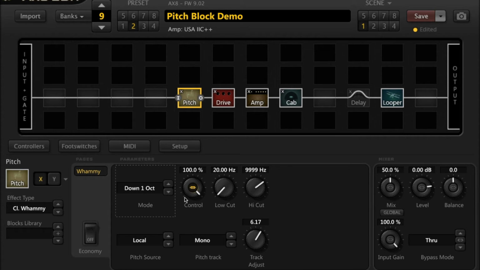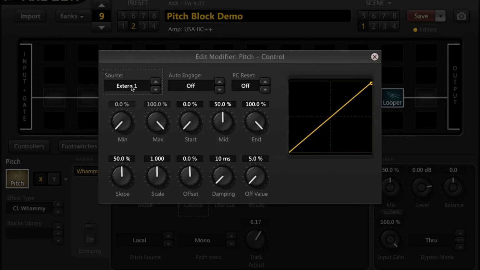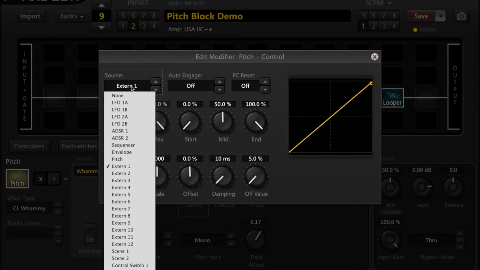You can do a couple of other things, such as set the control source to be some other type of modifier. You might want to set it, for example, to the scene, and that would let you control the amount of pitch per scene. You can assign it to an external control switch, which will let you do cool things like have a kind of whammy auto ramp up. I'll give you an example of that.